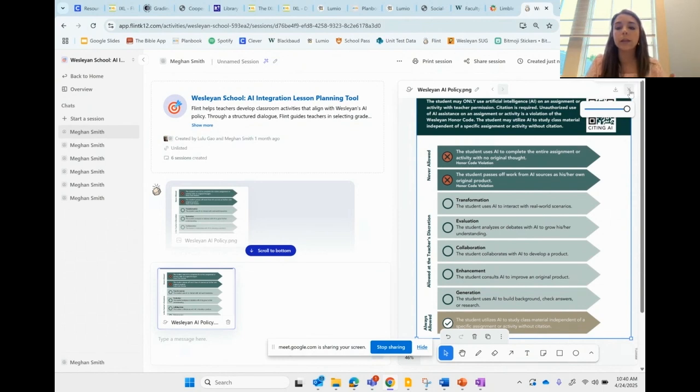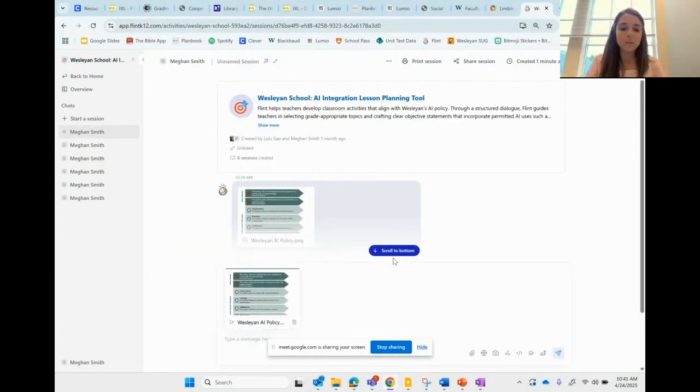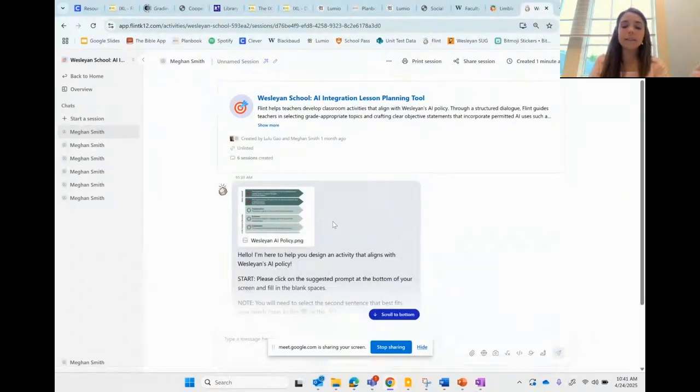So in terms of the Flint lesson planning activity that I created, I wanted this on the right-hand side to be available to teachers to remind them, this is our policy. This is what we're trained on. This is what we should be doing, right? This is the goal. But you can get rid of that when you come in here. And then teachers see this.